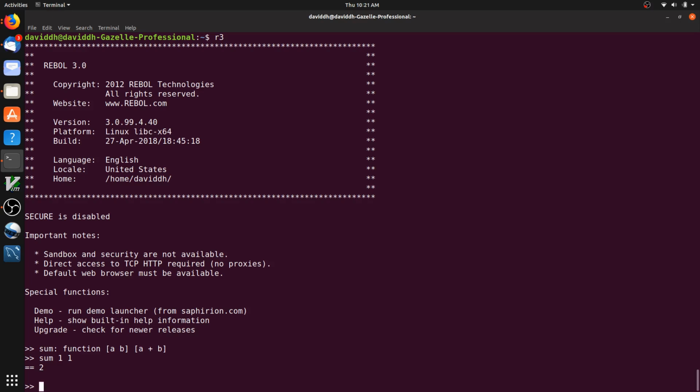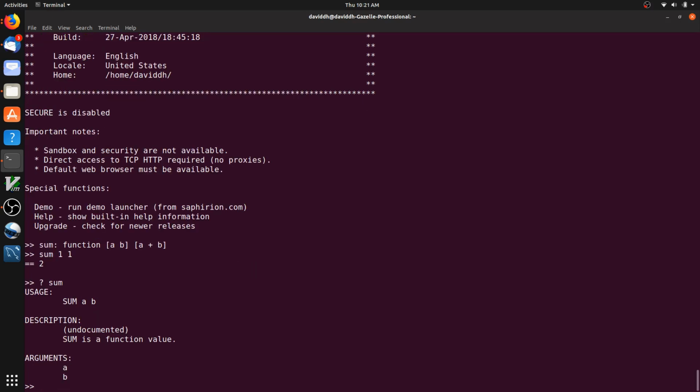So what does that look like when we try to get help on this function? Because Rebol has built-in help for all the mezzanine functions and built-in functions that exist in the interpreter out of the box, but it also keeps track of functions that you define and provides help for them. So let's look at that. We're going to use the question mark, which we could also say help there. So help sum, and there we go.